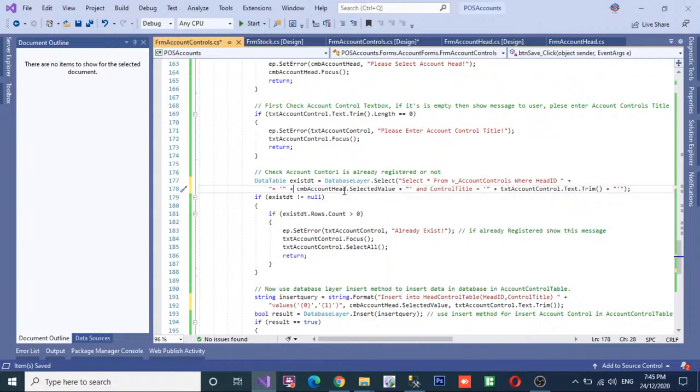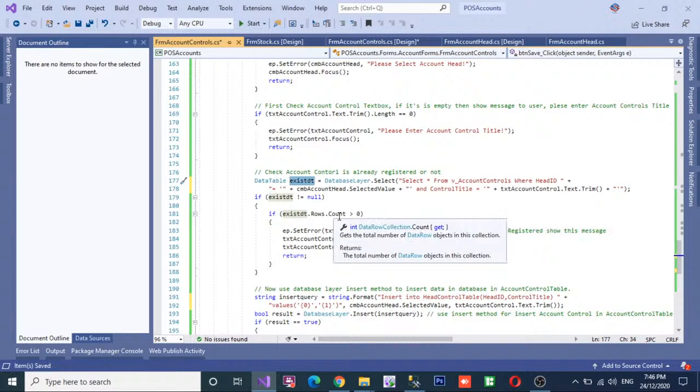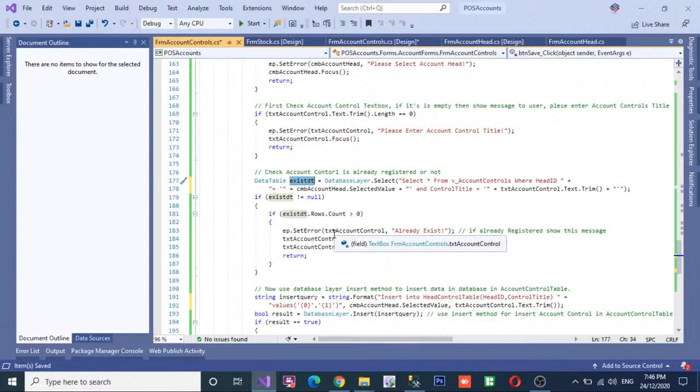If registered, some record will be retrieved and stored in this exist dt. So if it is not null, then check if its rows is greater than 0. If greater than 0, it means the record already exists in the database, means it is already registered and the head control table is already present. So it means it is already present, so show the message with the text account controls already exists.